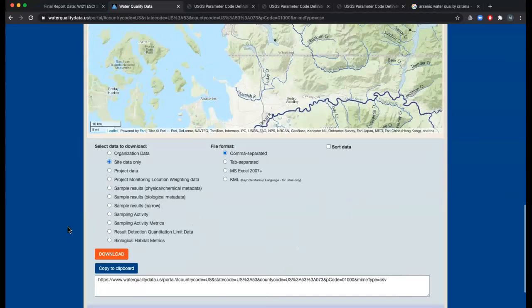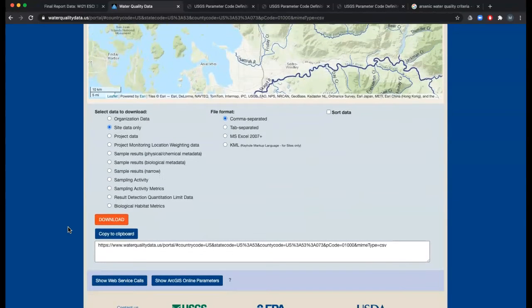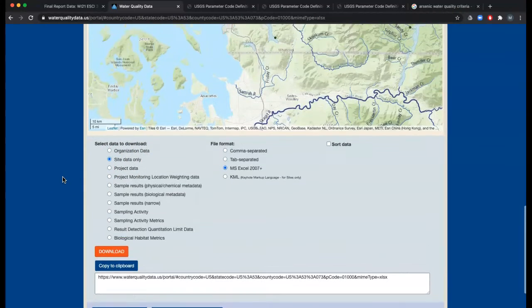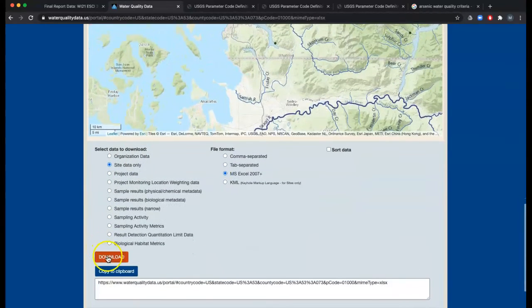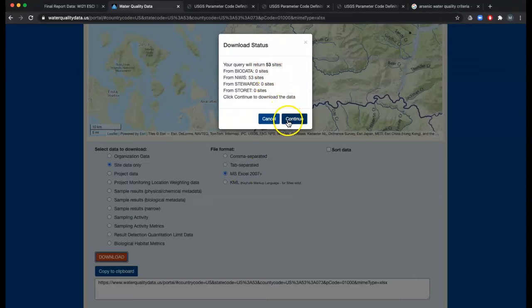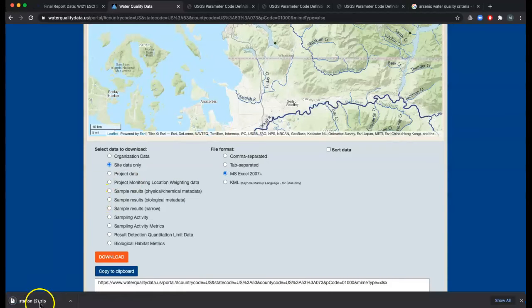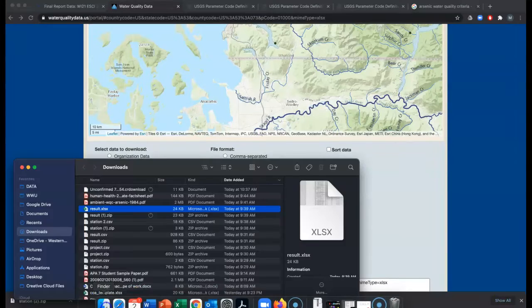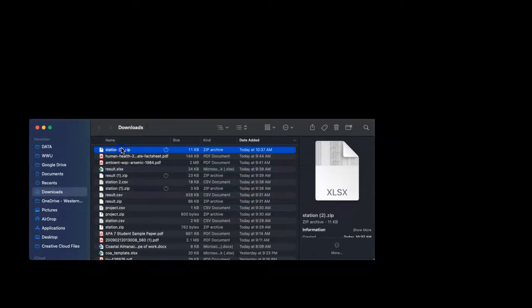Now when we want to download, there's a bunch of different ways to download. You can do comma or tab separated. This does give you the option to download them in Excel, so I would just do that. I'm going to start with site data only, and download that first, because this will give us the metadata for where these sites are. So I'm going to hit download. It's going to think for a second, and it's going to think for 2 seconds. Okay, so 53 sites, continue, and that's going to download to a zip file, which is in my downloads folder.